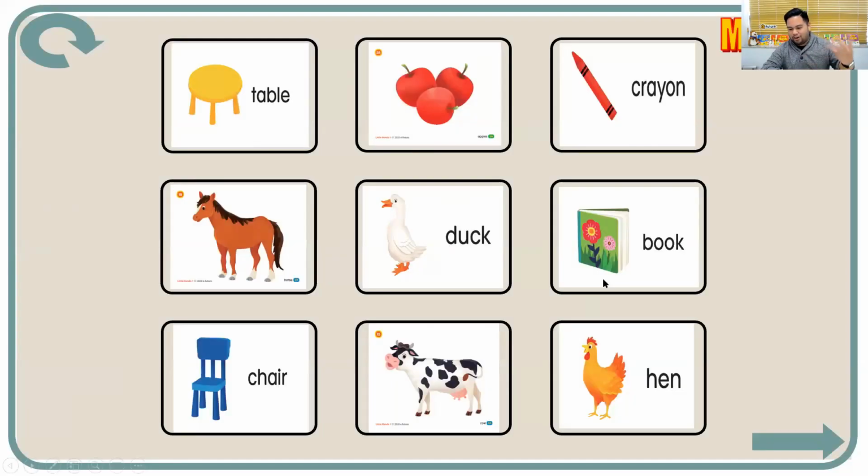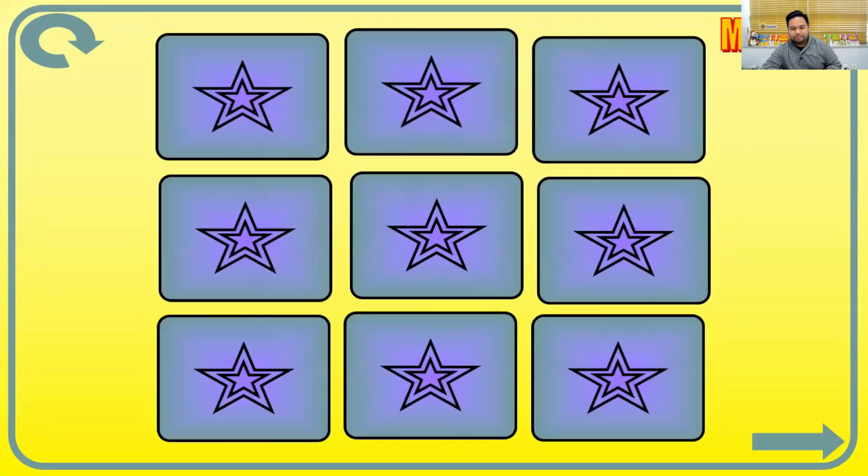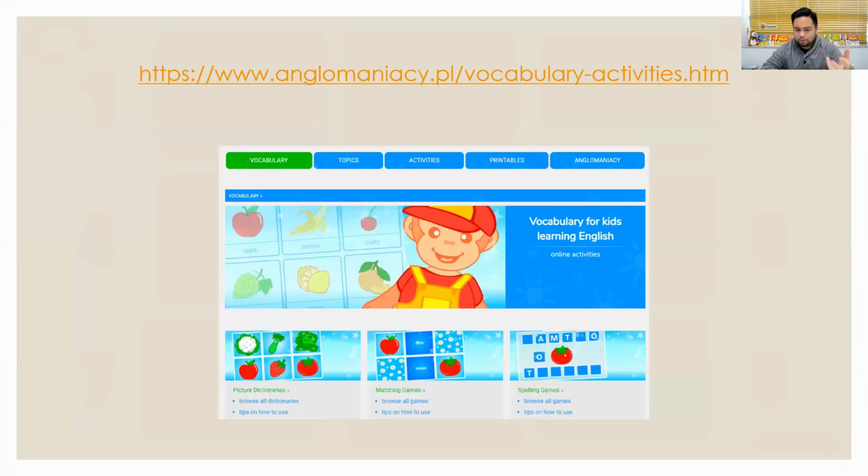Okay, and then you can go harder depending. So you can change them around this way. Okay. And have the students guess with the numbers and everything. Okay. Again, some more websites for online vocabulary stuff.